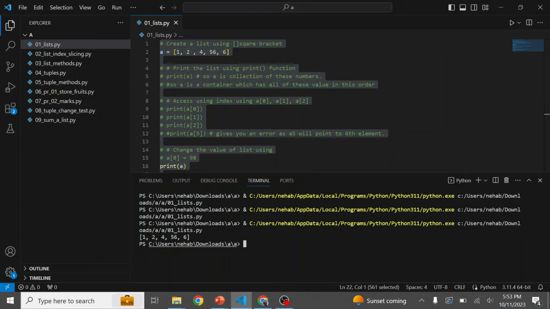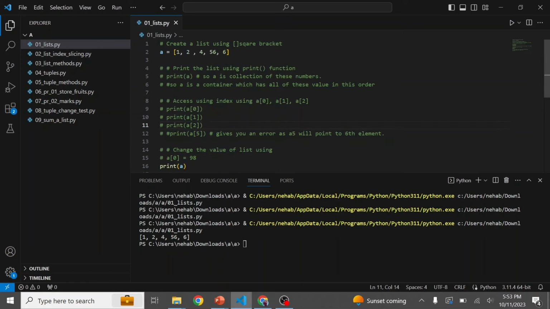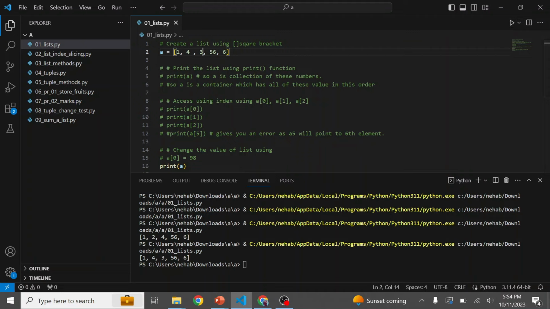What does it mean? It means that lists are ordered. If you write 1, 2, 4, 56, 6, the output will come in this order only. If I change it here, suppose I put 4 here and 3 here, then the list will come in this order only. You can see 1, 4, 3, 56. So lists are ordered. This is the first thing we should understand. A list is a container, or a collection of numbers. A is a container which has all these values in this order: 1, 4, 3, 56 and 6.